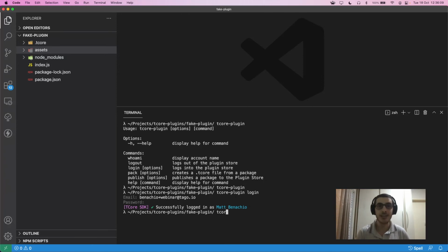And if I now type TagoCore plugin, who am I, which is a very basic command in a lot of CLIs, we can see that it shows the account of Tago.io where I'm logged in. Okay, so that's step one when you want to publish.